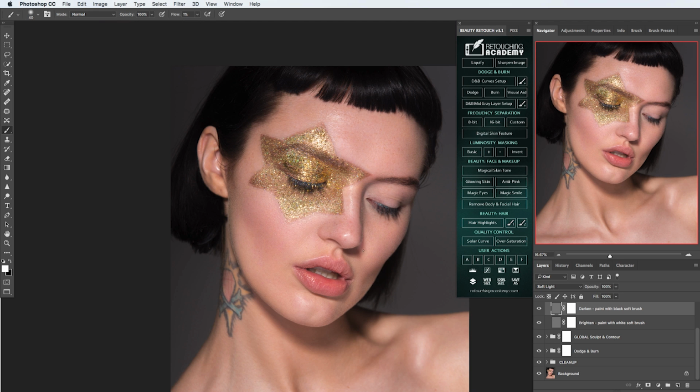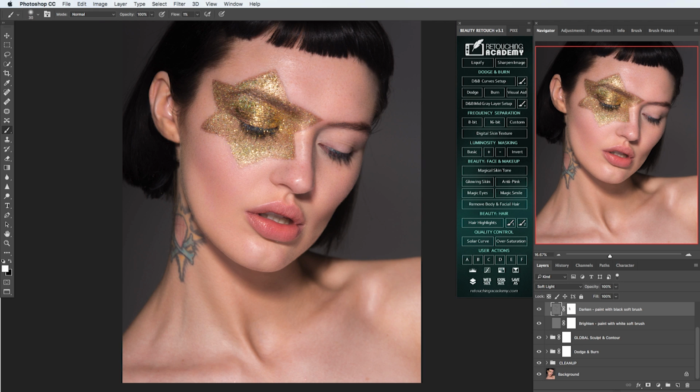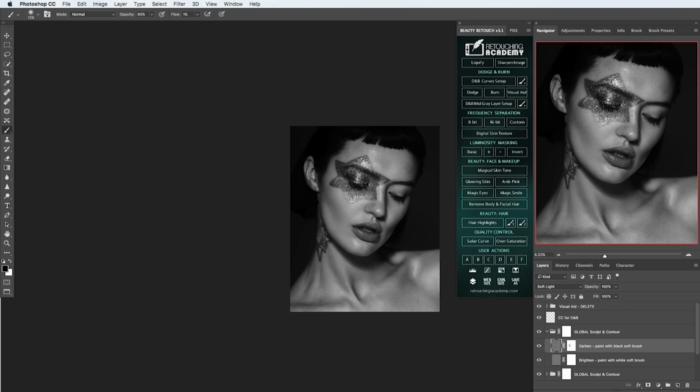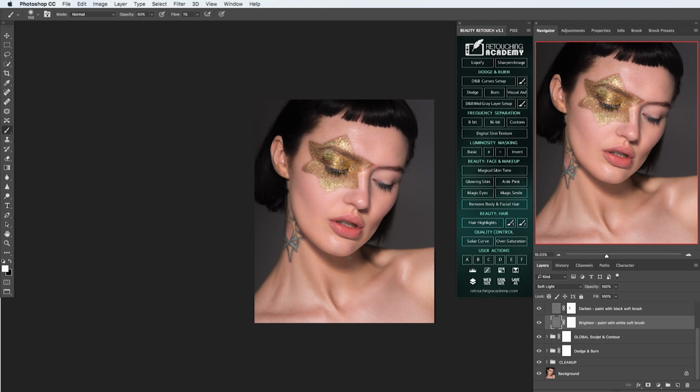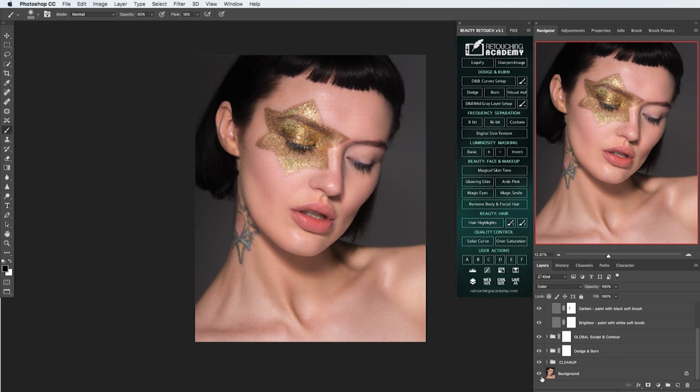Both dodge and burn scripts can be used for local and global dodging and burning. Delete the visual aid group after dodging and burning is done. It's your retouch and your workflow, so please choose the method that works best for you, and our panels will help you get the job done faster.